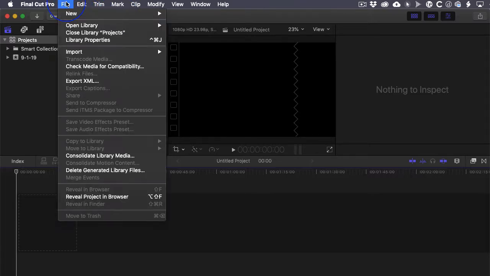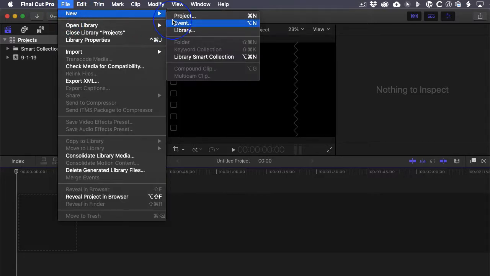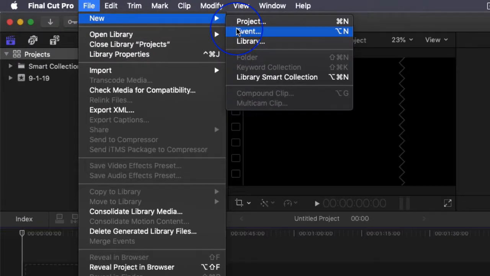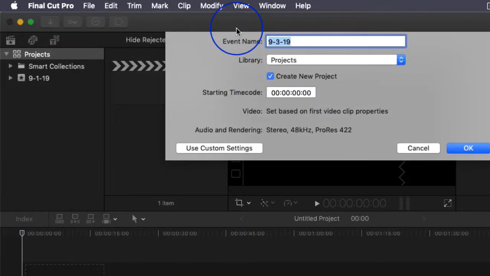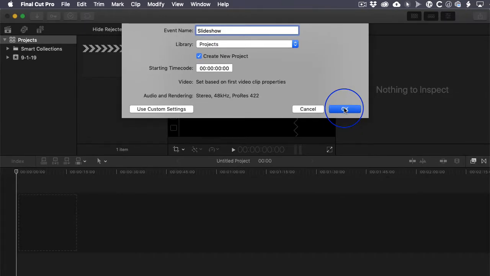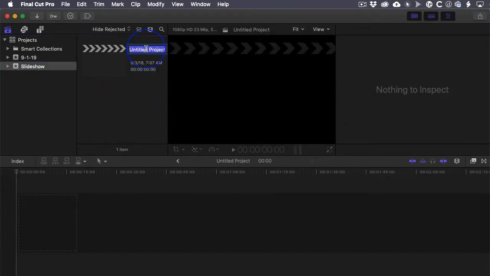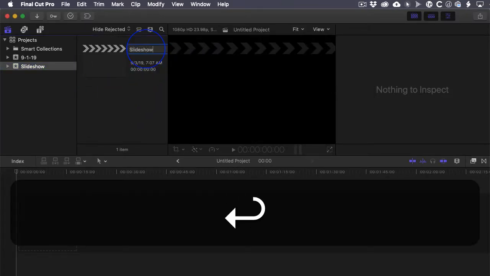I'm going to make a slideshow here in Final Cut Pro. Like I said, I'm going to use some techniques that are applicable across multiple projects. But let's make an event real quick, give it a name, and then we've already learned how to import media.